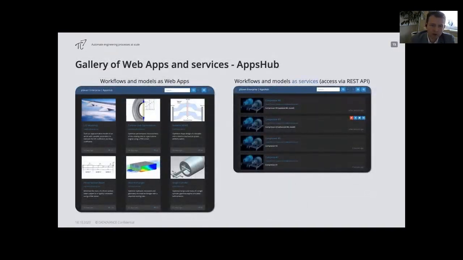All those web apps live in a special place which we call Apps Hub. It's a gallery, let's say, or the app store of workflows and some end models. And essentially, those workflows can also be considered as services living in the Apps Hub.